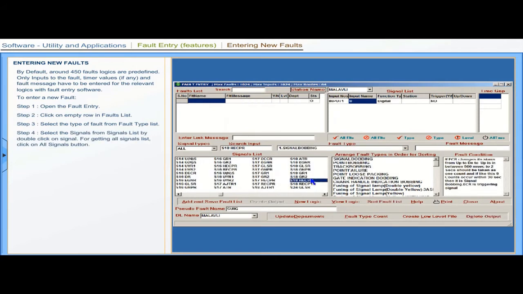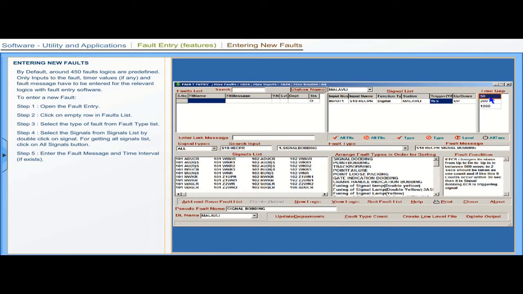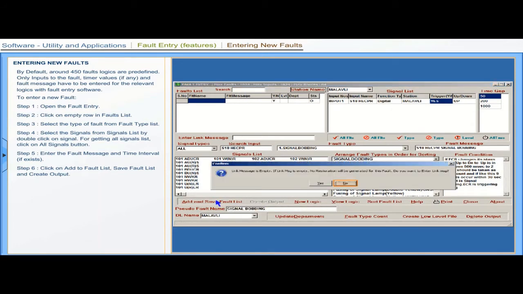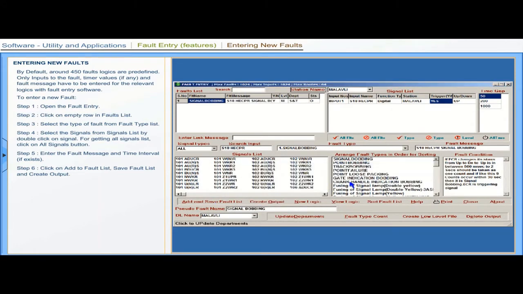Step 4. Select the signals from the signals list by double-clicking on the signal. For getting all signals list, click on the All Signals button. Step 5. Enter the fault message and time interval if it exists. Step 6. Click on Add to Fault List, save the fault list and create output.